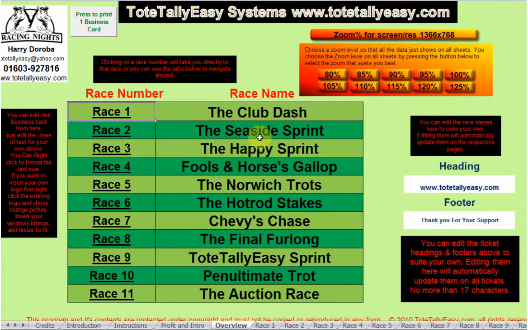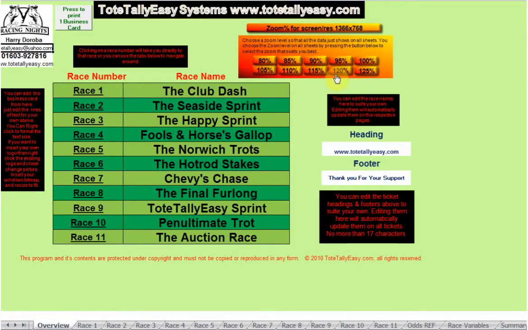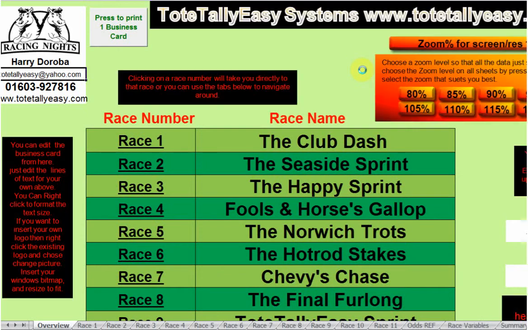You can edit these here as you could before. You have the business card here. With one press of this you can edit this business card just by double clicking in here. You can change the zoom sizes here. It's set at 100, but if you've got a smaller laptop, you can go down to 80 or up to 125, which is that size.